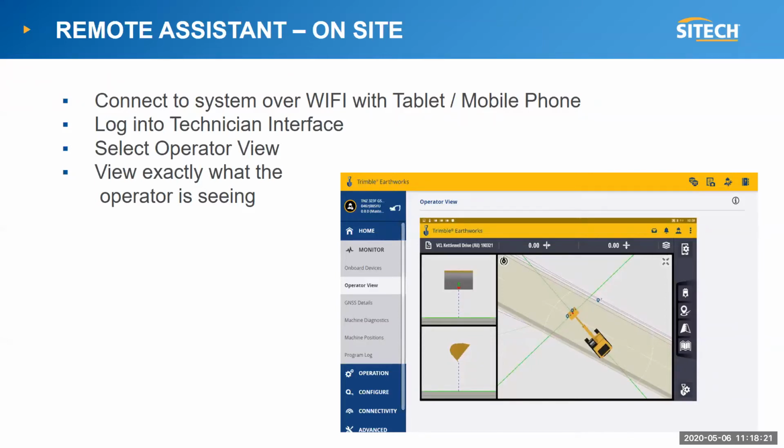So if the operator's saying he's got some issues with the site or some information, you can't stand up there when it's moving. You can stand off to the sides, look to see what's going on, and say, yes, you've got an offset in here, or you've got the wrong design loaded, or I see what the problem is, we can sort that out. That can be done directly on site straight away.